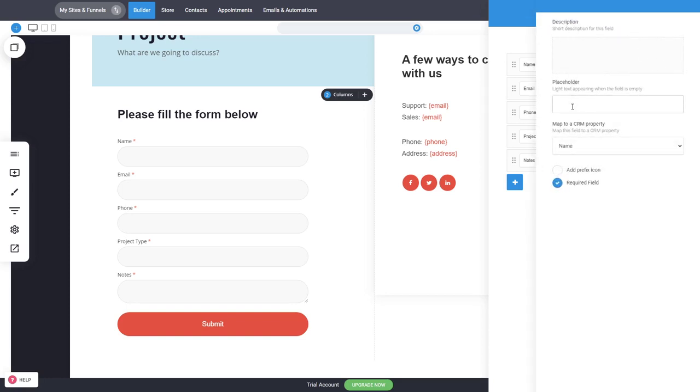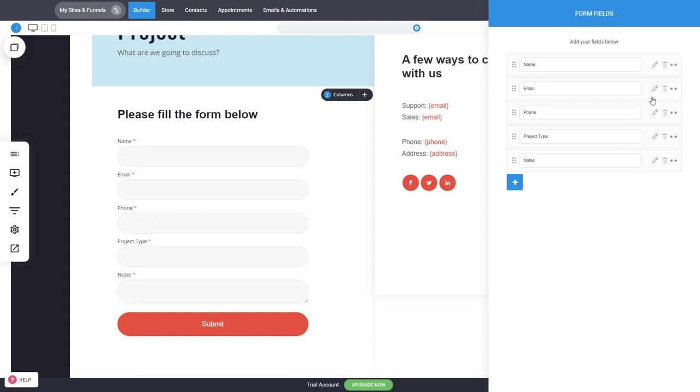add, like a placeholder. You can map this field to a CRM, meaning that this name in particular will be matched with the name inside the CRM, and create a contact there. So it's really cool, and you can also have it as a required field, so the person has to fill this field. They cannot continue without filling it.